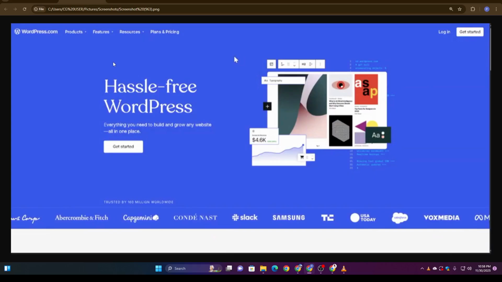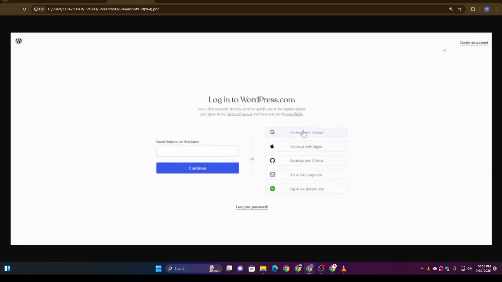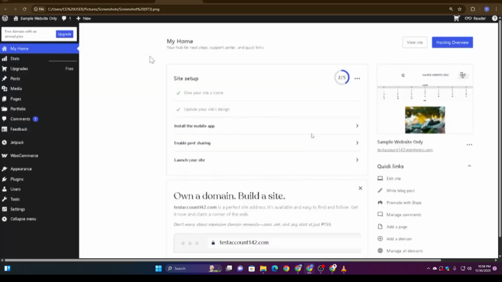vote. First, log into your WordPress dashboard. Click the login button at the top right corner and sign in. The easiest way is using your Google account, so just select Continue with Google and pick your account. Once you're in the dashboard, head over to Feedback, then select Crowdsignal.